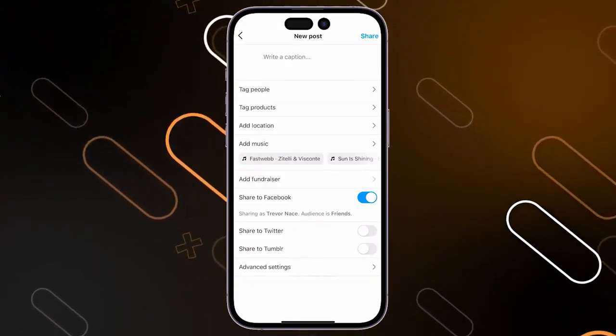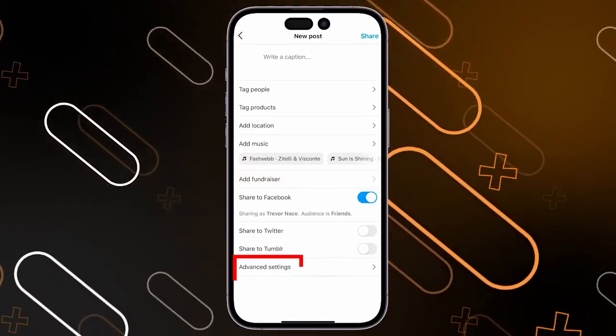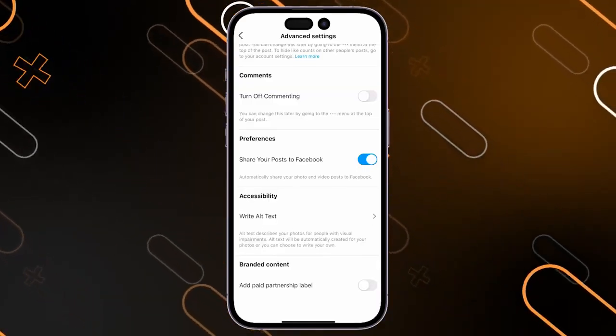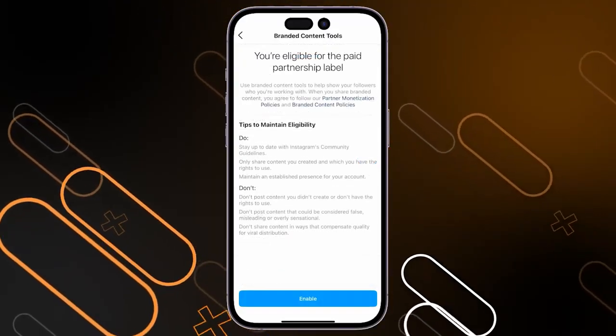And here it will show you this page. Now you have to click on advanced settings. Then once you click on it, you'll have to scroll down in the advanced settings till you find this option right here, add paid partnership label. Just turn it on and it will show you this page.